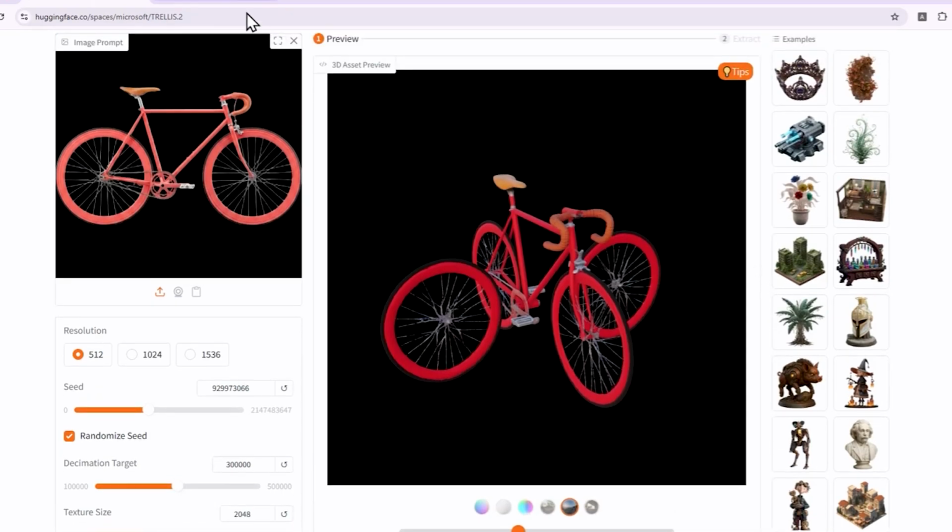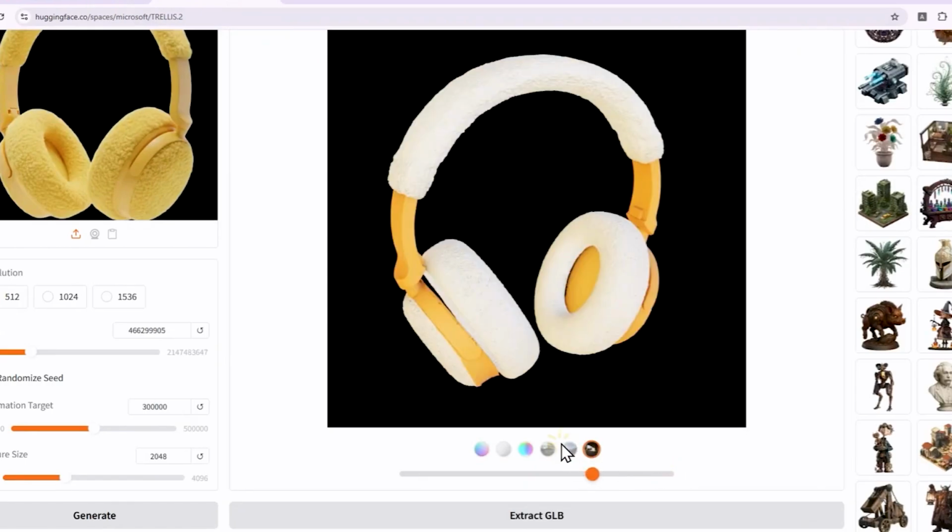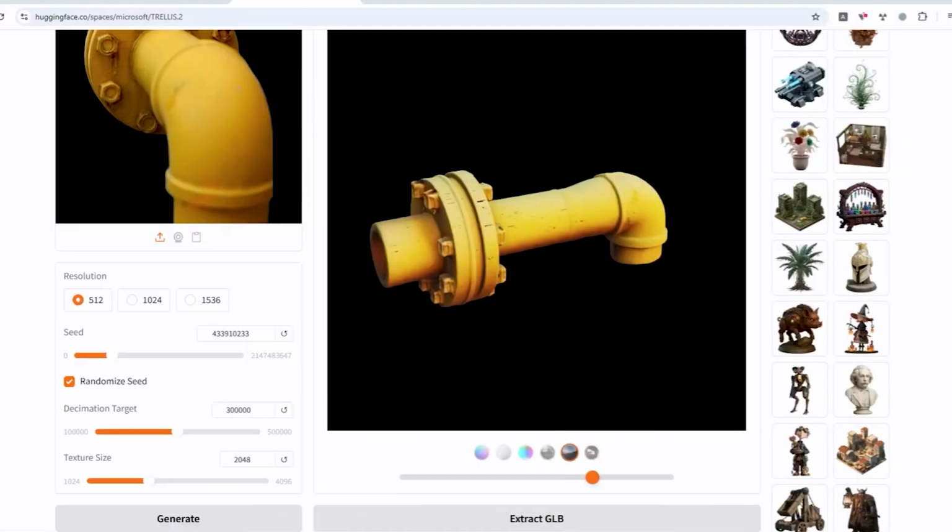So that's essentially how you can use the Trellis 2 model to convert a 2D image into a 3D asset in less than 1 minute.